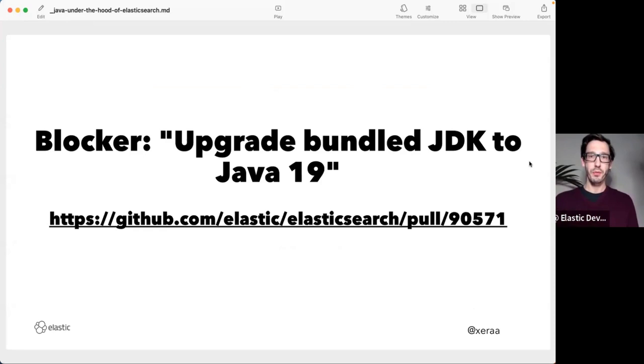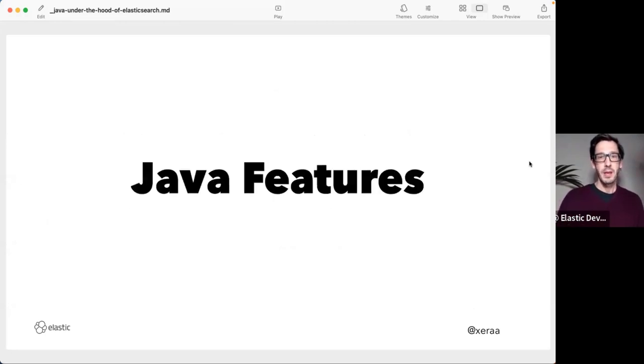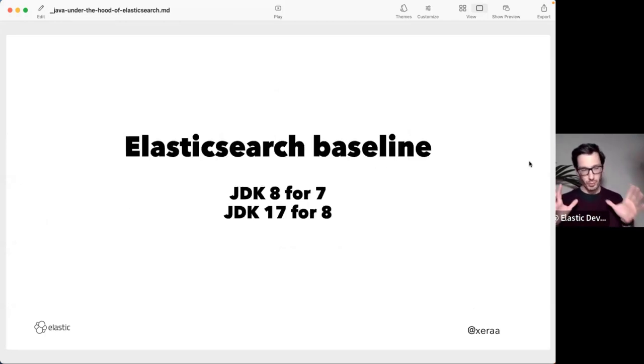It does sometimes cause friction. So for example, we had a blocker when we wanted to ship once recently, when we were basically waiting for JDK 19 to come out. And we kind of delayed everything a little bit in our release just to hit the right JDK version there. In terms of Java features, how are we doing that?